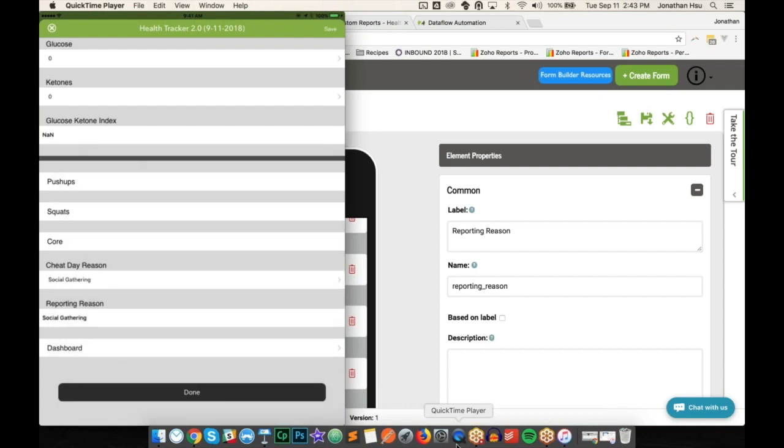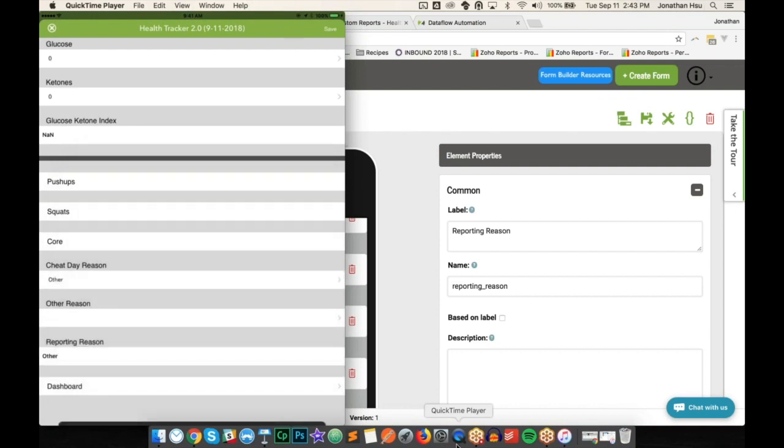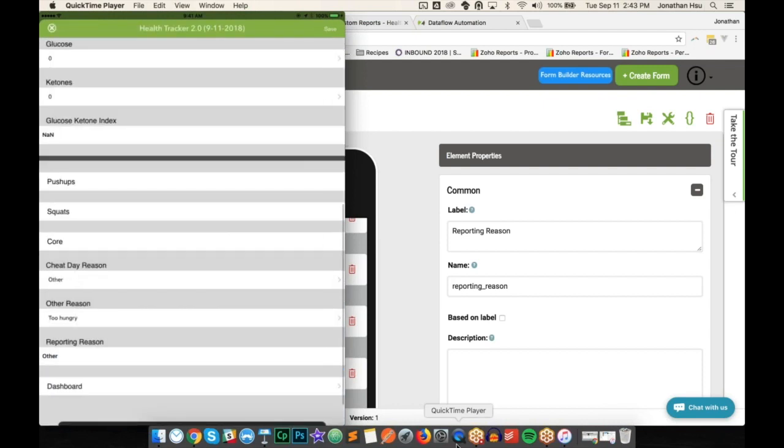If I pick social gathering, you'll notice it shows up down there. That's good. Now let's pick other. Okay, now I have another reason I might want to type in here. Let's say too hungry. And we have a problem here. So the reporting reason is not updating. So we're going to need to go in and do a little bit of debugging here.